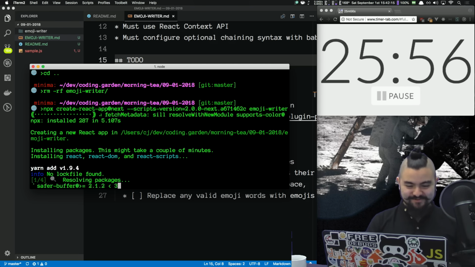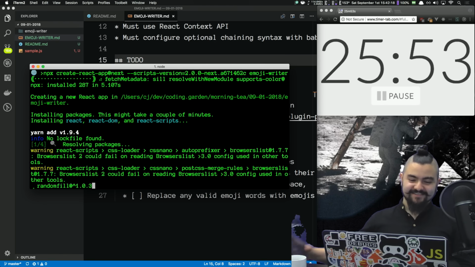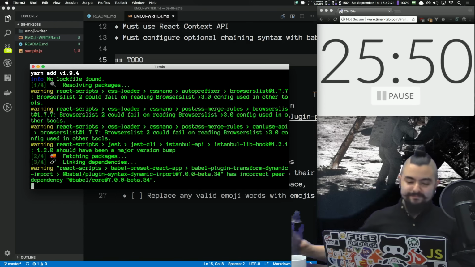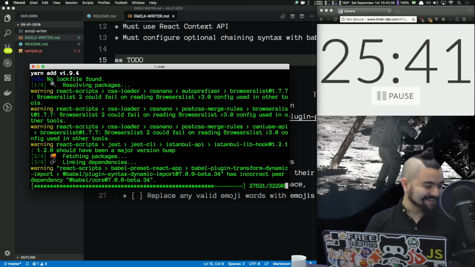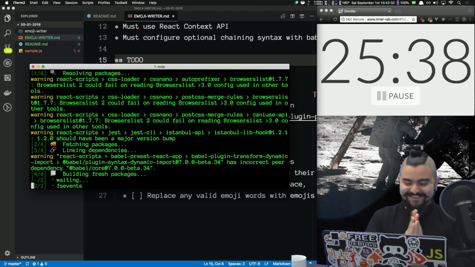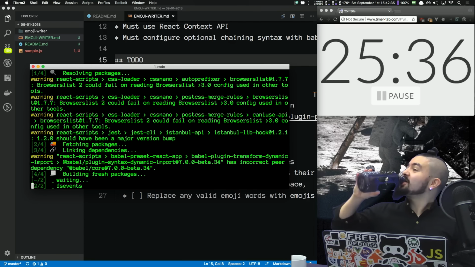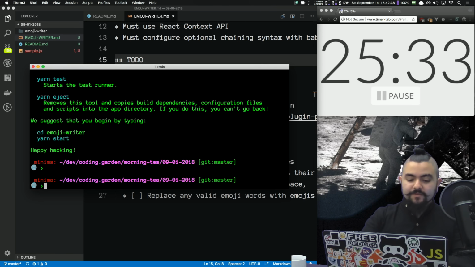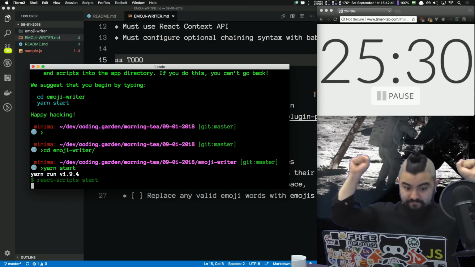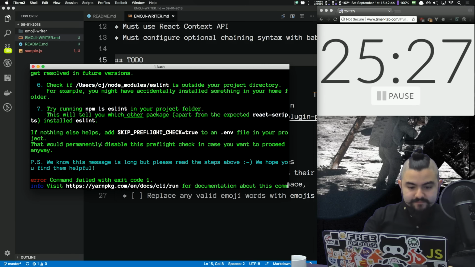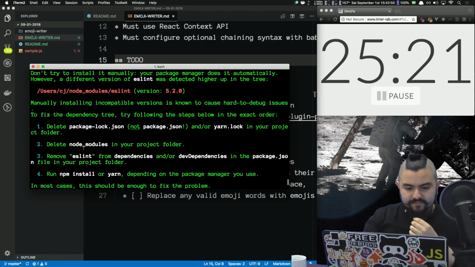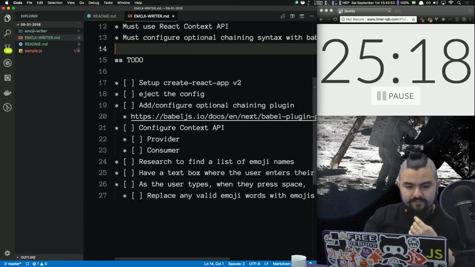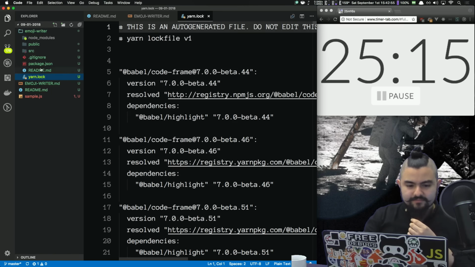Yeah, Oliver's mentioning I should just remove the folder and try again. Five minutes to create a React app. All right, here we go. Go to the folder, yarn start. No! Oh, it could be that I have ESLint installed globally. Come on.